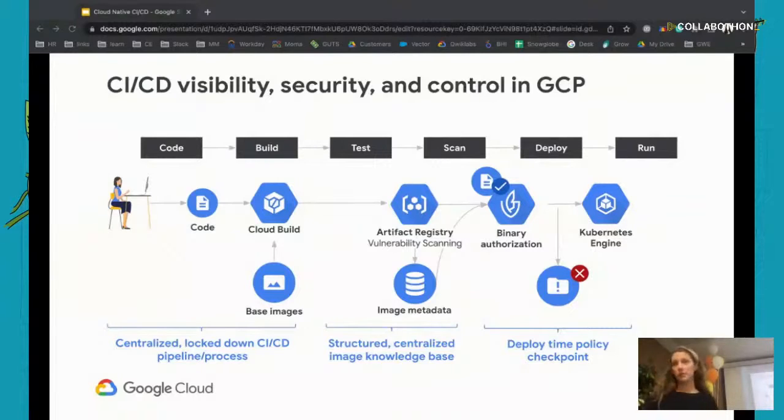And then you can use Cloud Build, which is our CI/CD platform, easily integrated with other tools as well. As Cloud Build can produce artifacts, you can store them in Artifact Registry, where you can use the vulnerability scanning feature and store the metadata about your artifacts. And at the deploy stage, you can use Binary Authorization, which also helps make your CI/CD process more secure, because this is the place in which you can define the policies that the images need to meet in order to be deployed.